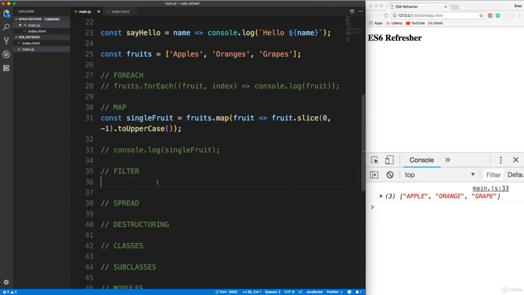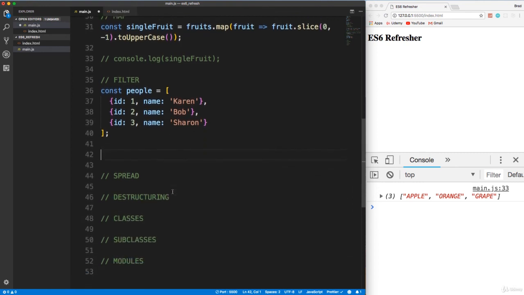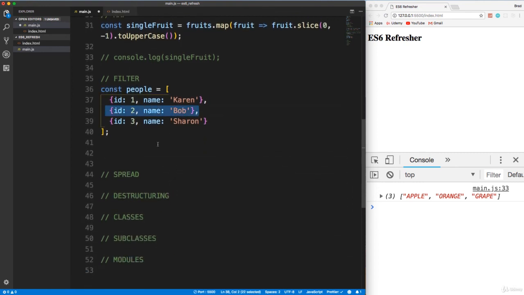So the example I'm going to give you is an array called people, and inside the array we have an object, let's say id 1, and name Karen, and then let's create a couple of these. So we'll do 3 of these. This one we'll say Bob, and let's change his id to 2. This one will be 3, and let's change the name to, I don't know, Sharon. Karen and Sharon. So we have an array of people. Now let's say I want to filter out Bob. I basically want to remove Bob. I want to return an array that removes Bob.